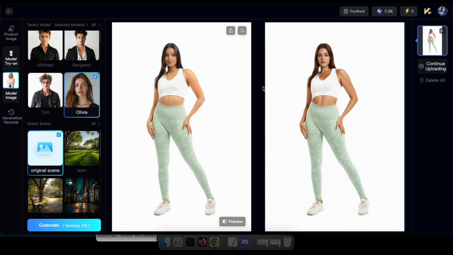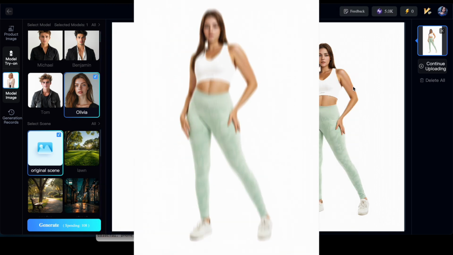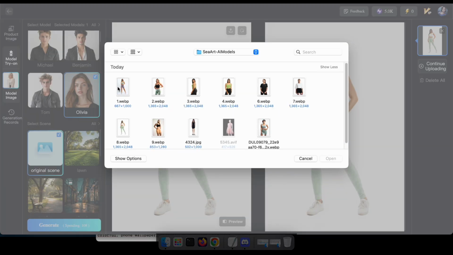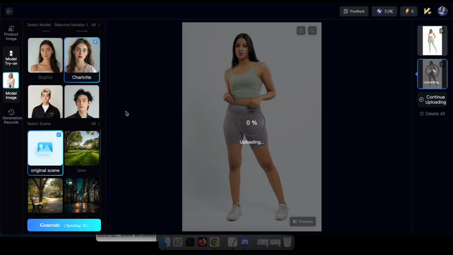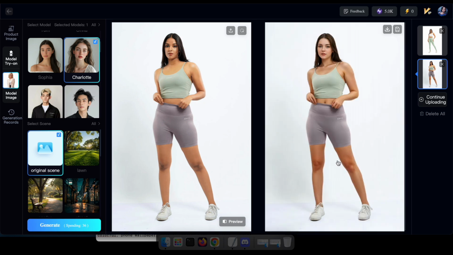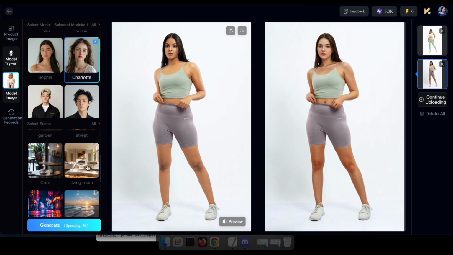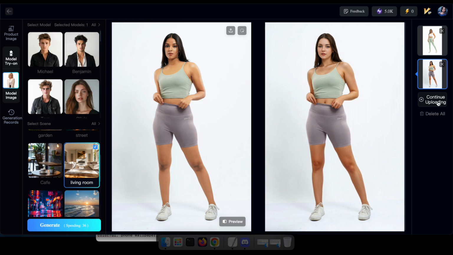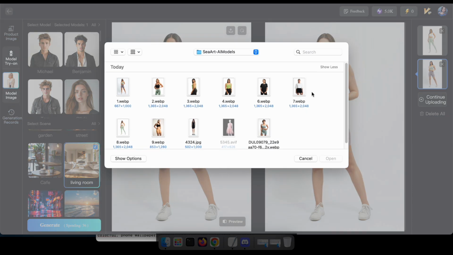Ready to experiment with another image featuring a different model? Great. Let's proceed with generating an image with a customized background. We'll select a new model and then choose a background to see the final result.